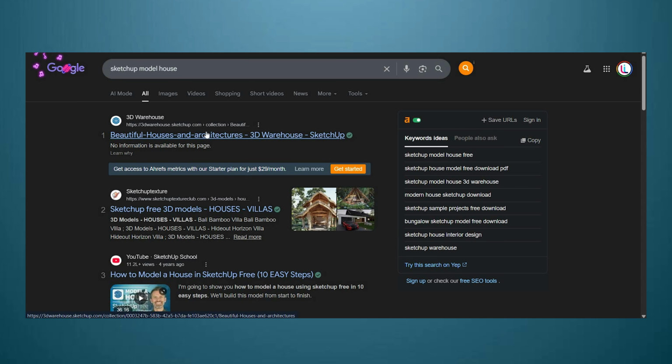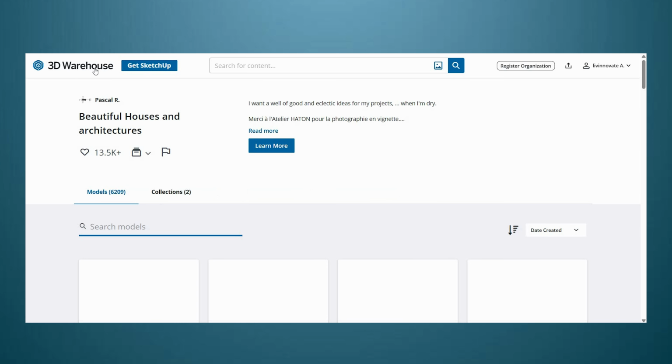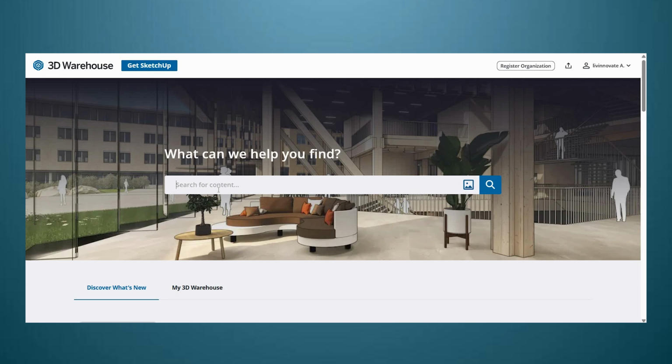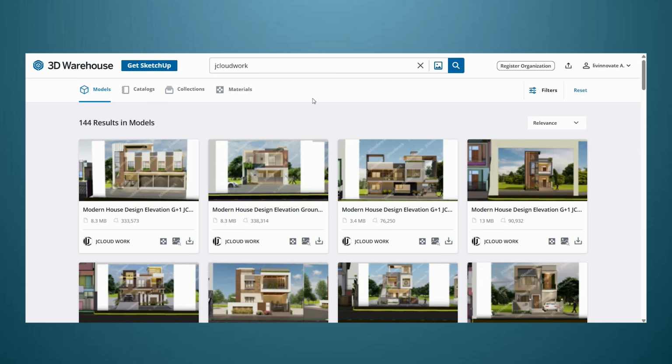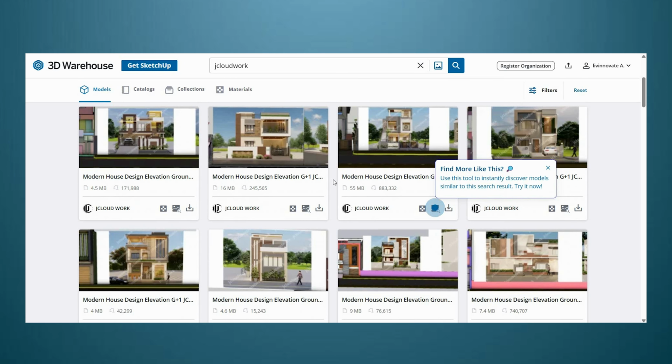So to test out this tool with the front image, we do require a model. For the model, I specifically use a SketchUp 3D house model. This is basically how 3D Warehouse works. Once you enter 3D Warehouse, you can search for content, and I like one of the creators, JCloud work. Once you search for JCloud work, you can see multiple residential buildings like this.